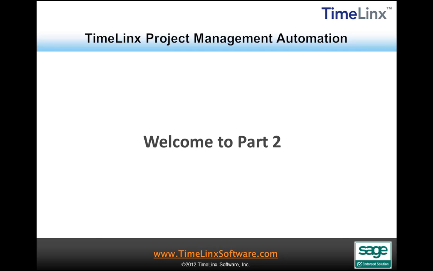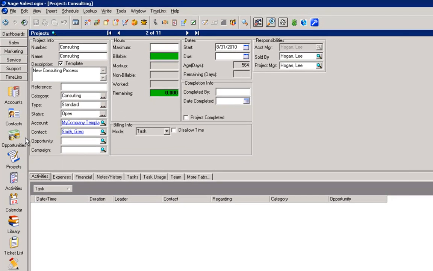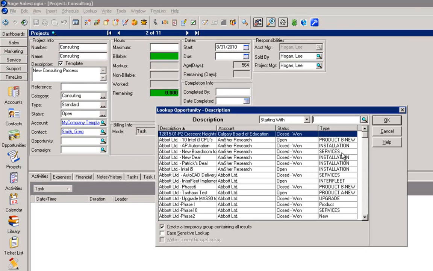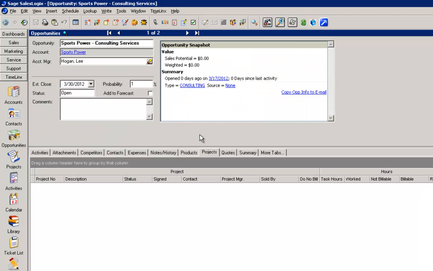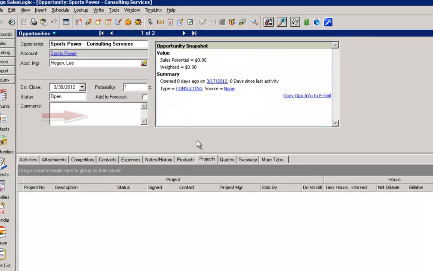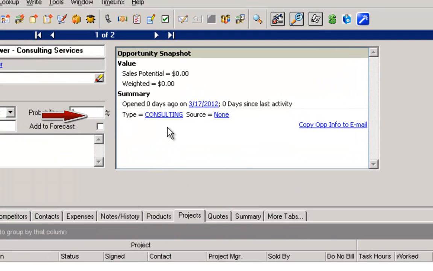We're going to look up an opportunity for a company called Sports Power. I'll type in SPORT. And there is a Sports Power Consulting Services opportunity. In this case, you'll see the opportunity type is set to consulting. Based on that type value, TimeLinx knows that this should drive the creation of a project based on a consulting services template. That template will contain specific tasks, team resources, time estimates, possibly a specific project manager, and more details.